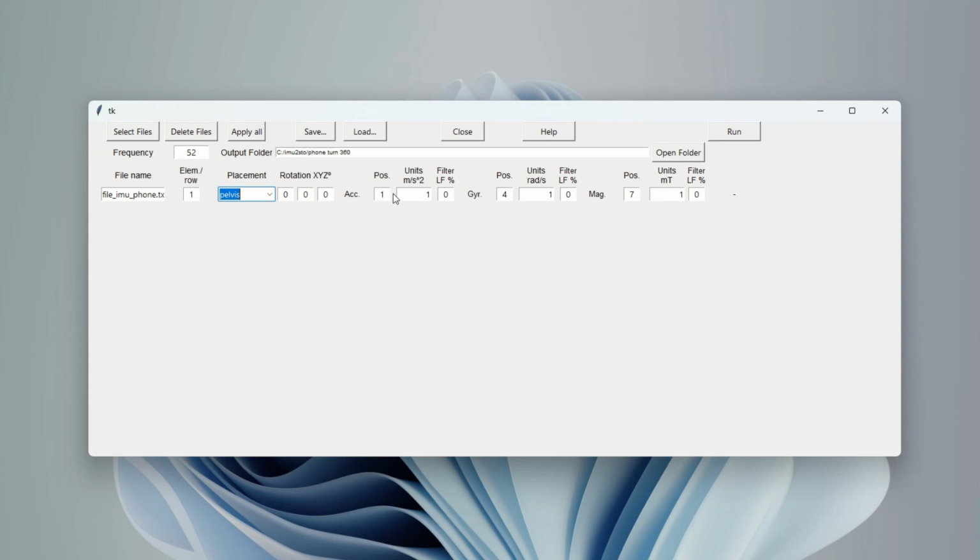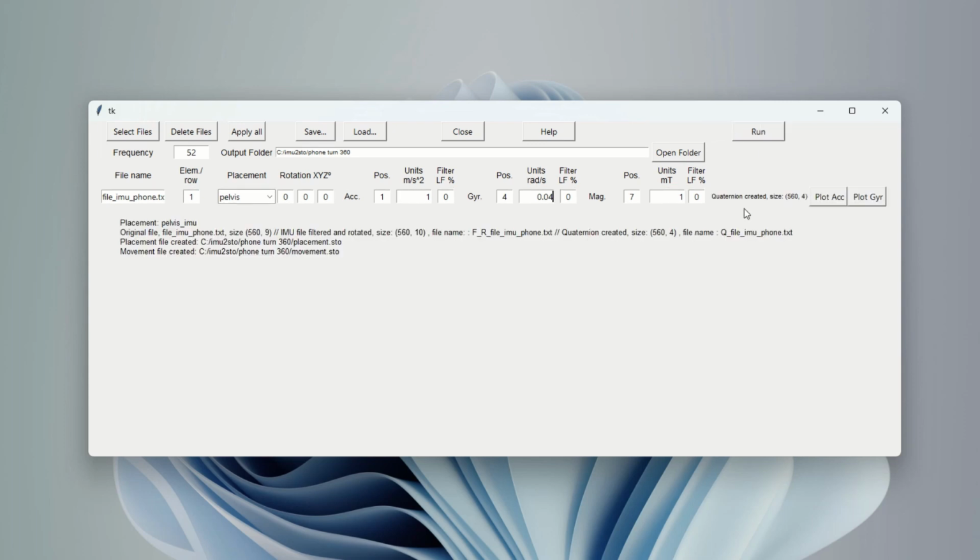It was placed on the pelvis, and then the first element for acceleration is position 1. For the gyroscope it is in position 4, and for the magnetometer position 7. And what I need to do here is to change this, because my phone gives the information in degrees per second, so the conversion will be like this, but I know that I have to increase this number to get a 360 degrees turn. And then I run the code.